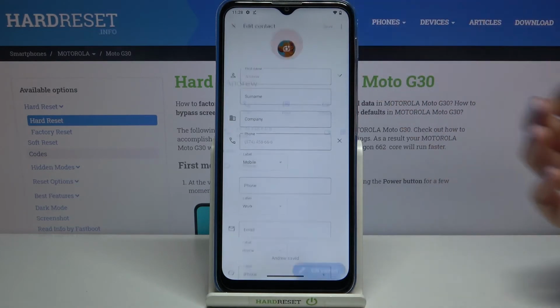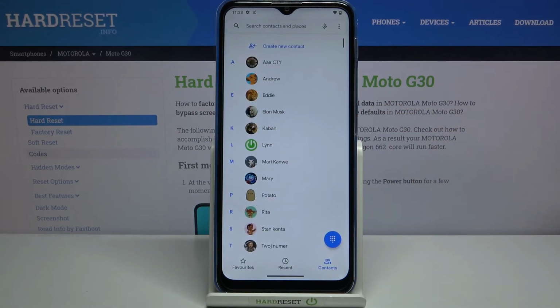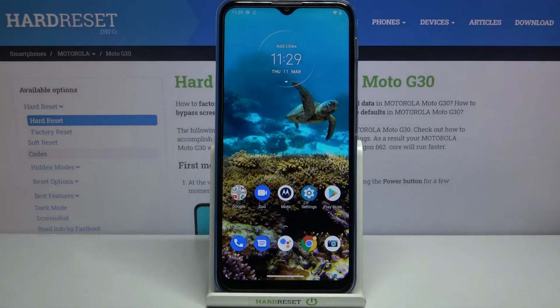Remember to tap on save. And as you can see, it immediately appears on the contact. After getting back, we can also see it on the contact list, and you will be able to see it whilst all incoming calls from that number. So actually that's all. This is how to add a photo to a contact in your Motorola Moto G30.